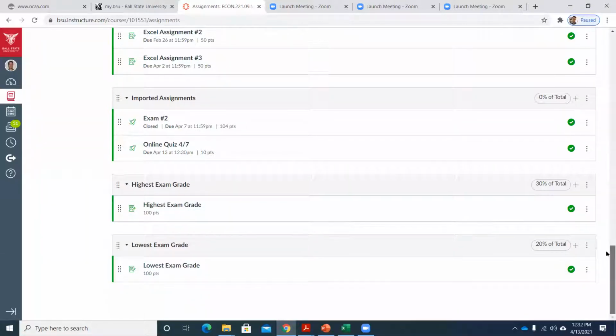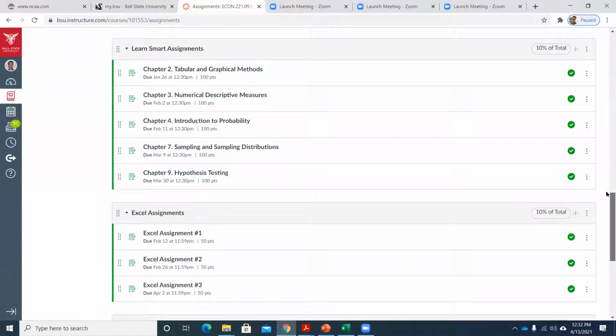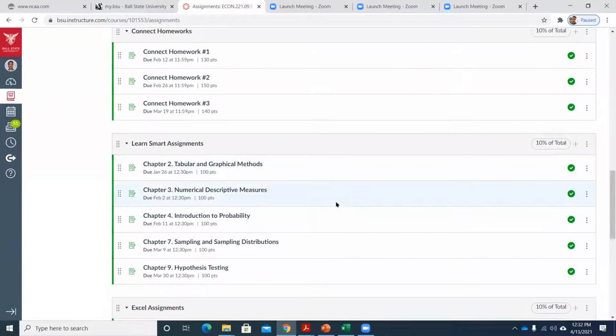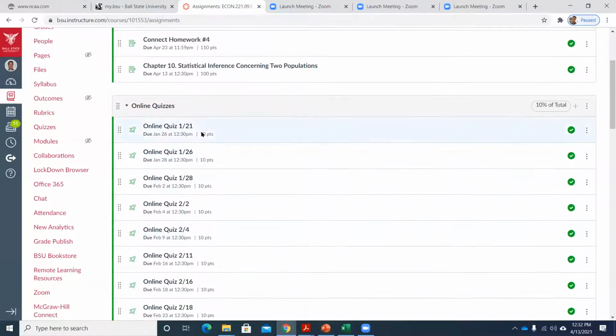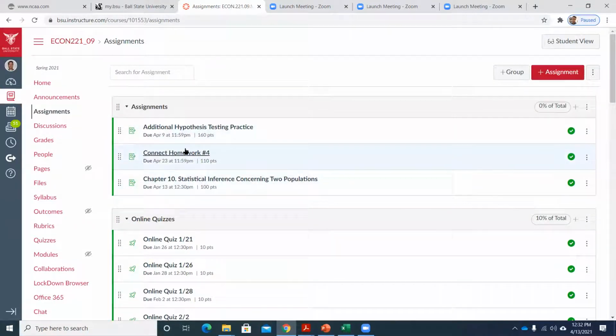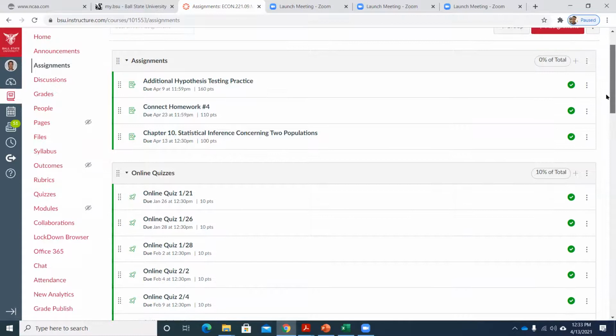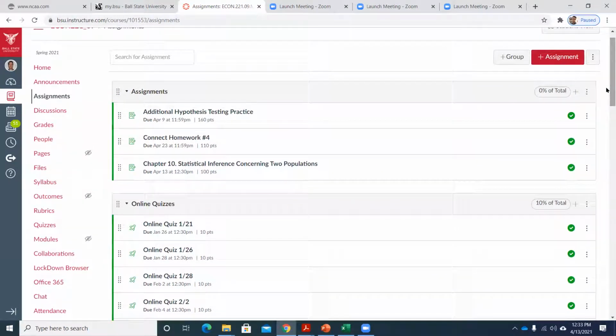Okay. Any questions on this? And then every other category is weighted 10%: Learn Smarts, Excels, Connects, and your online quizzes. And then these are just things that haven't been factored into the grade yet. So that 4th Connect assignment hasn't been due. This one I'll move down after class today because it was due before we started that Learn Smart, just getting that read, and then that additional practice, okay? Any questions for me at this point?